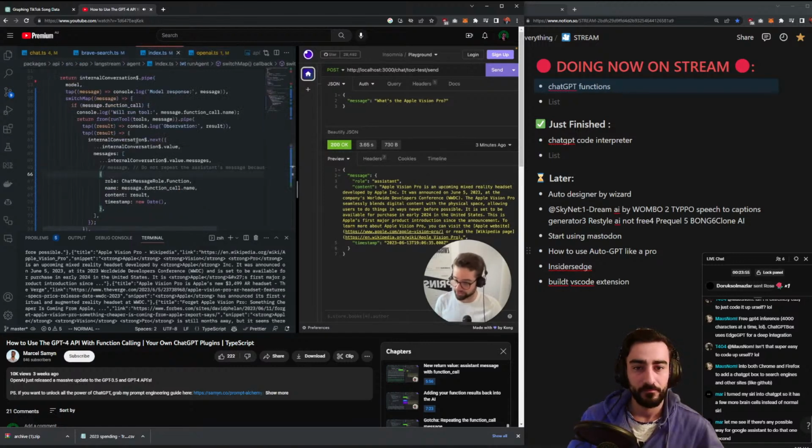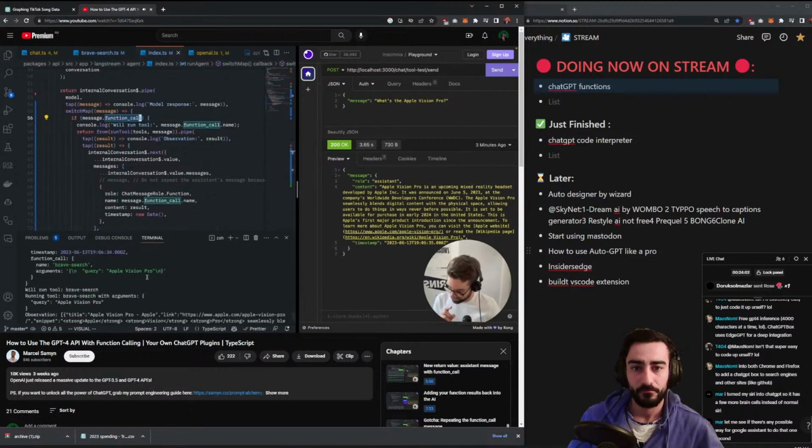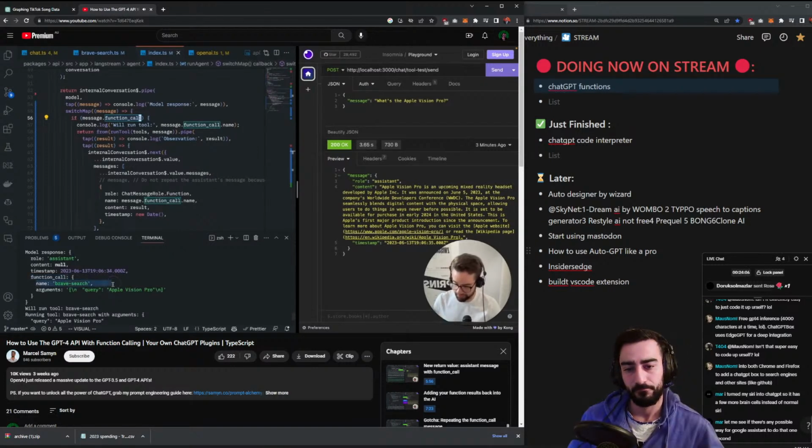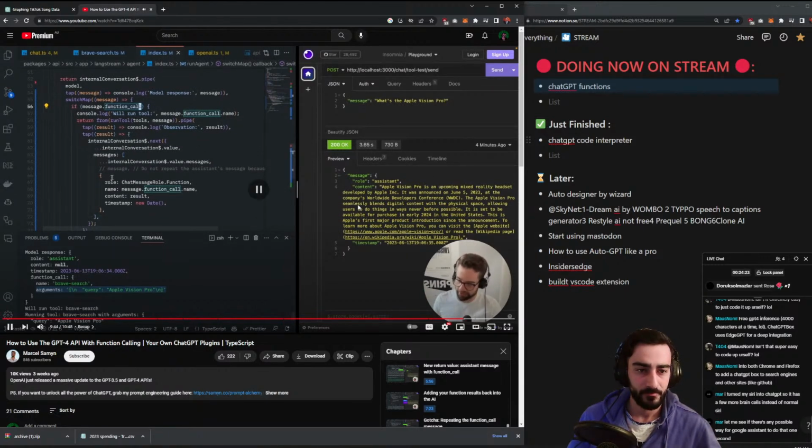Then, when you get the result, you check if the result has this property called function call, which we saw here. And if there's this function call, you check the name. Based on the name, you go look in your code which function it is, and you go parse these arguments, which is a JSON. You just parse it, and then you run your own function. Very similar to like how Auto GPT works. It's pretty cool. Then you give it back to the AI.